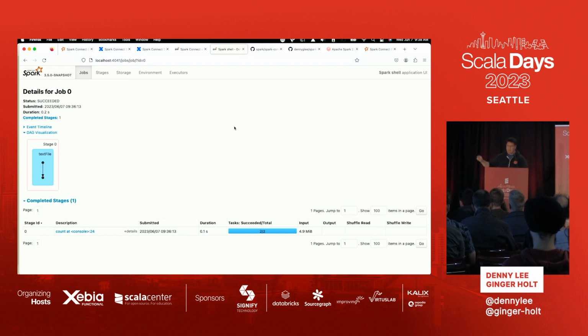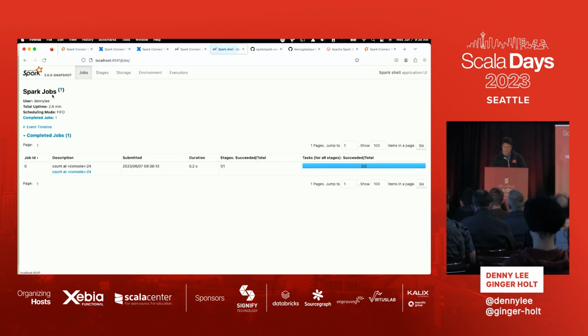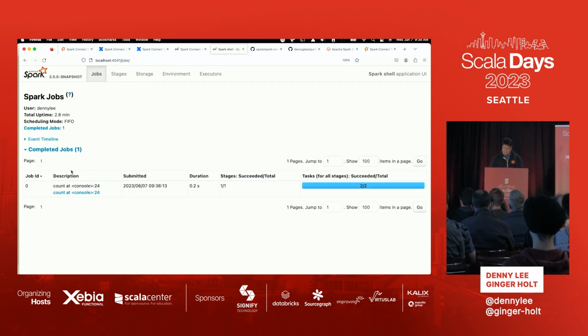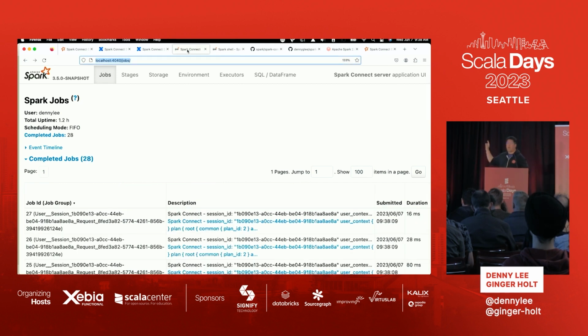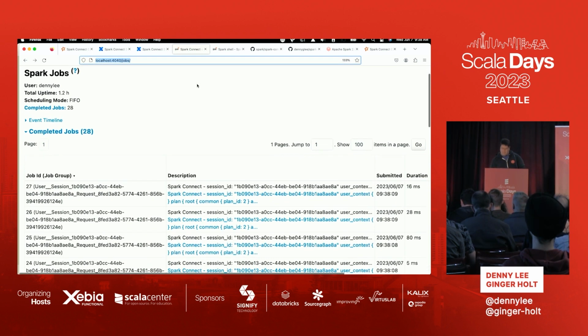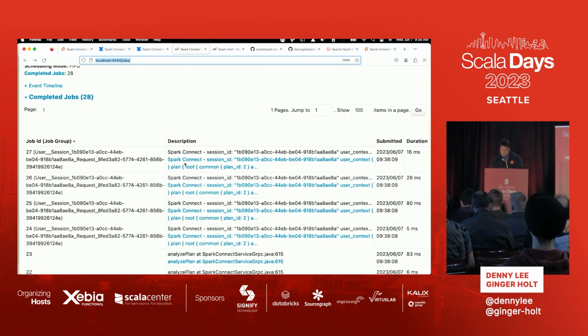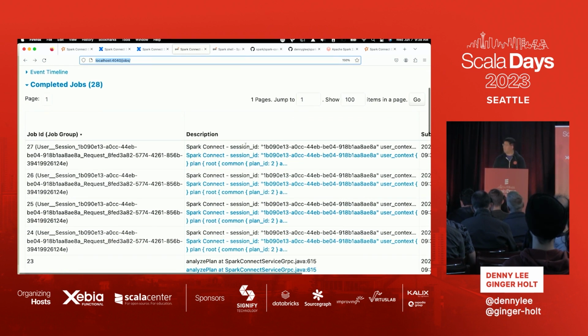notice how when I ran it originally, it simply showed count at console 24. Why is it? Because it's running from a local instance. All right, that's easy. That's the one when I was using the proper Spark context or Spark session. But with Spark Connect, you notice that what it has here in the description is the Spark Connect session ID, yada yada yada, okay? So that's what's actually in the UI. So that's the difference now.